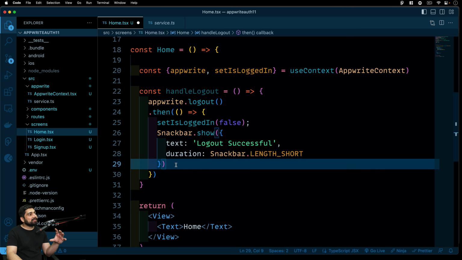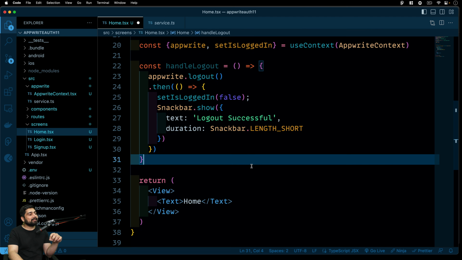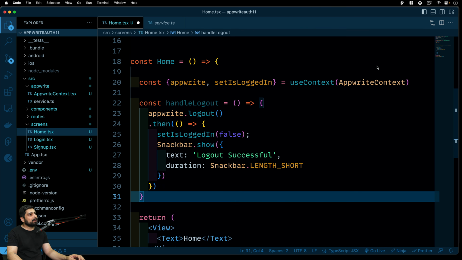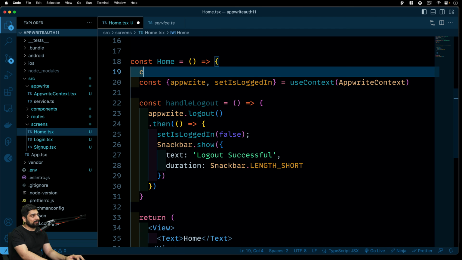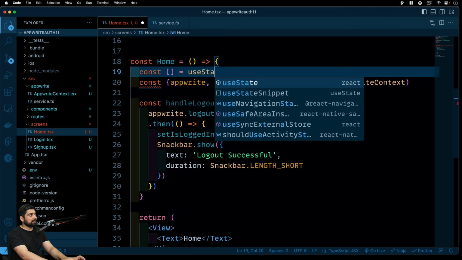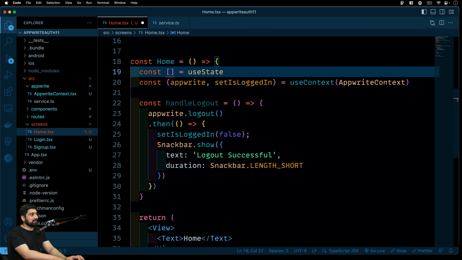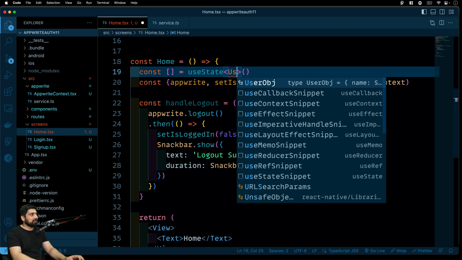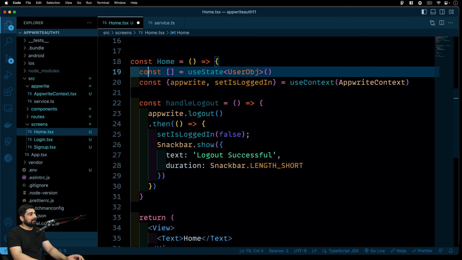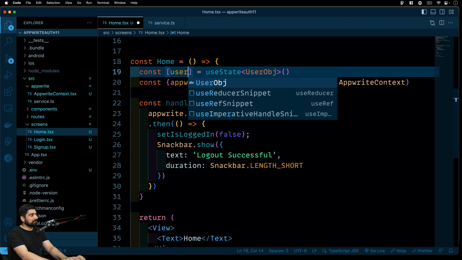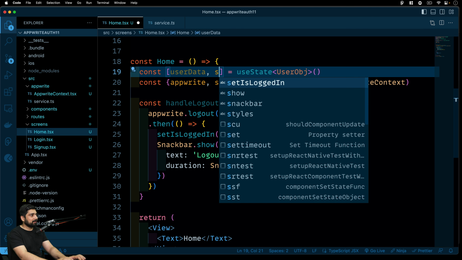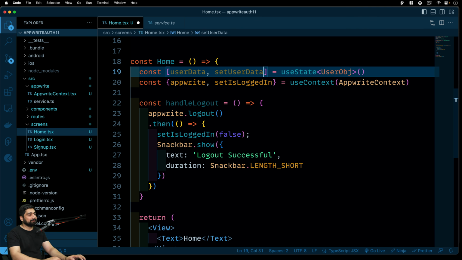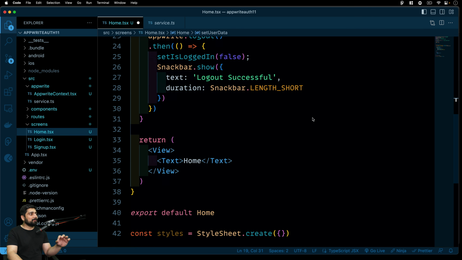Now, obviously, as soon as this home component loads up, we want the user information to be available to us. In order for the user data to be available, we need to create a state. Obviously, this is where we'll be storing this. So this one will be given to us by useState. And what data will this useState accept? Of course, the user object that we just defined. And here we'll have user data. Feel free to call it whatever you like. setUserData. All right. No problem at all so far.